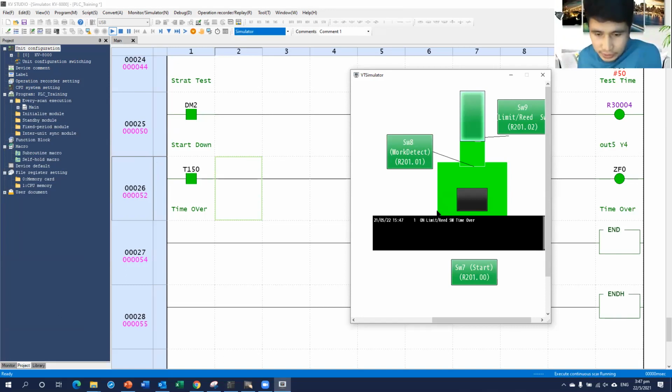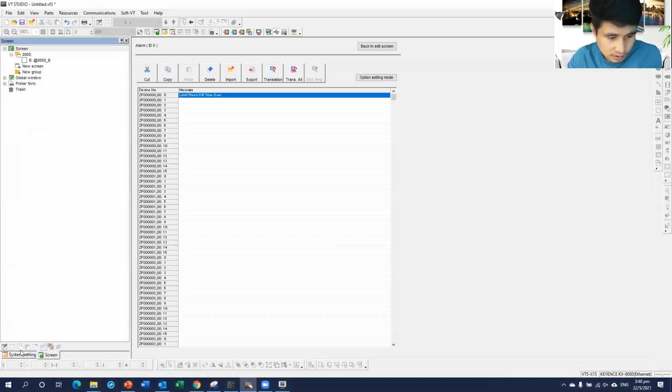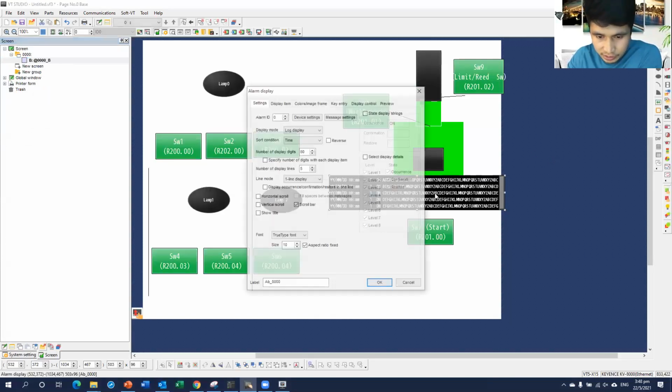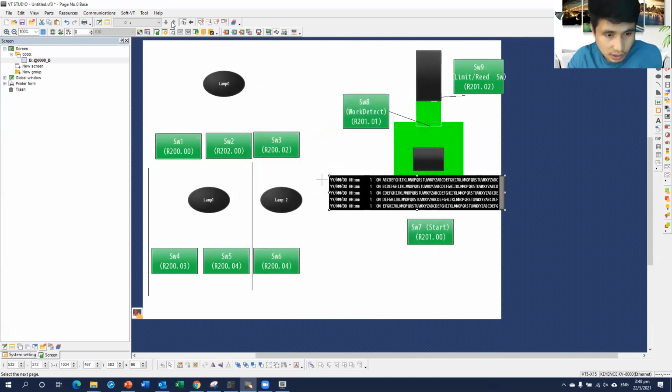It is only waiting for the limit switch to be on. So once I press this one, this limit switch message should be gone. So why was it never gone? Because of the characteristic I put in the HMI. What is the characteristic that I put here? So I will check this one. For the log display, I should put a real-time display. So, okay, and then start simulate.